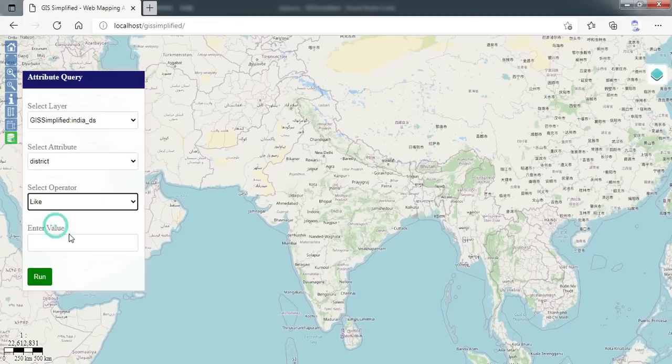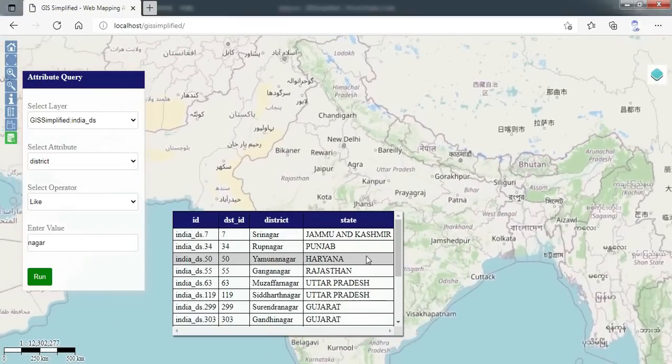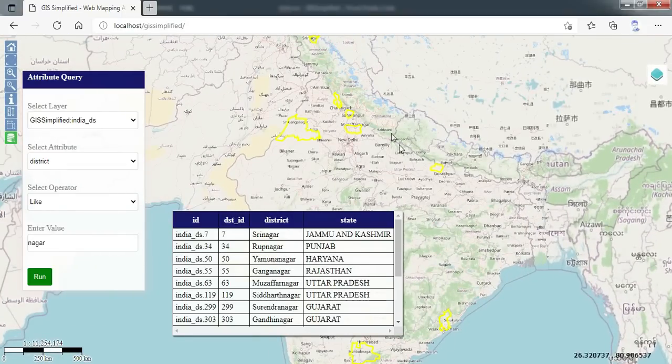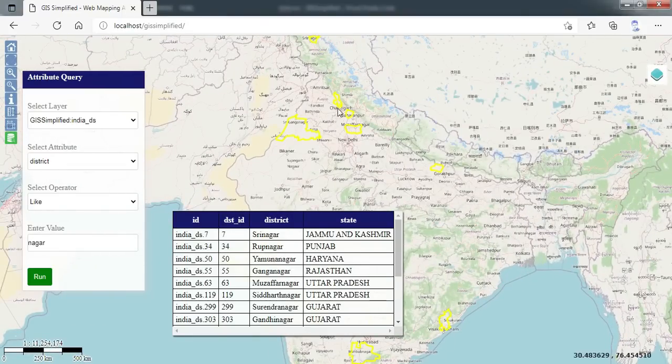Let me select the operator like, and now I am writing the value as Nagar. So all the districts which have Nagar somewhere in their name will show up here. You can see the attribute table is populated, and the map is showing selected features with yellow color. You can see over here, and the table is reacting to my hover event.